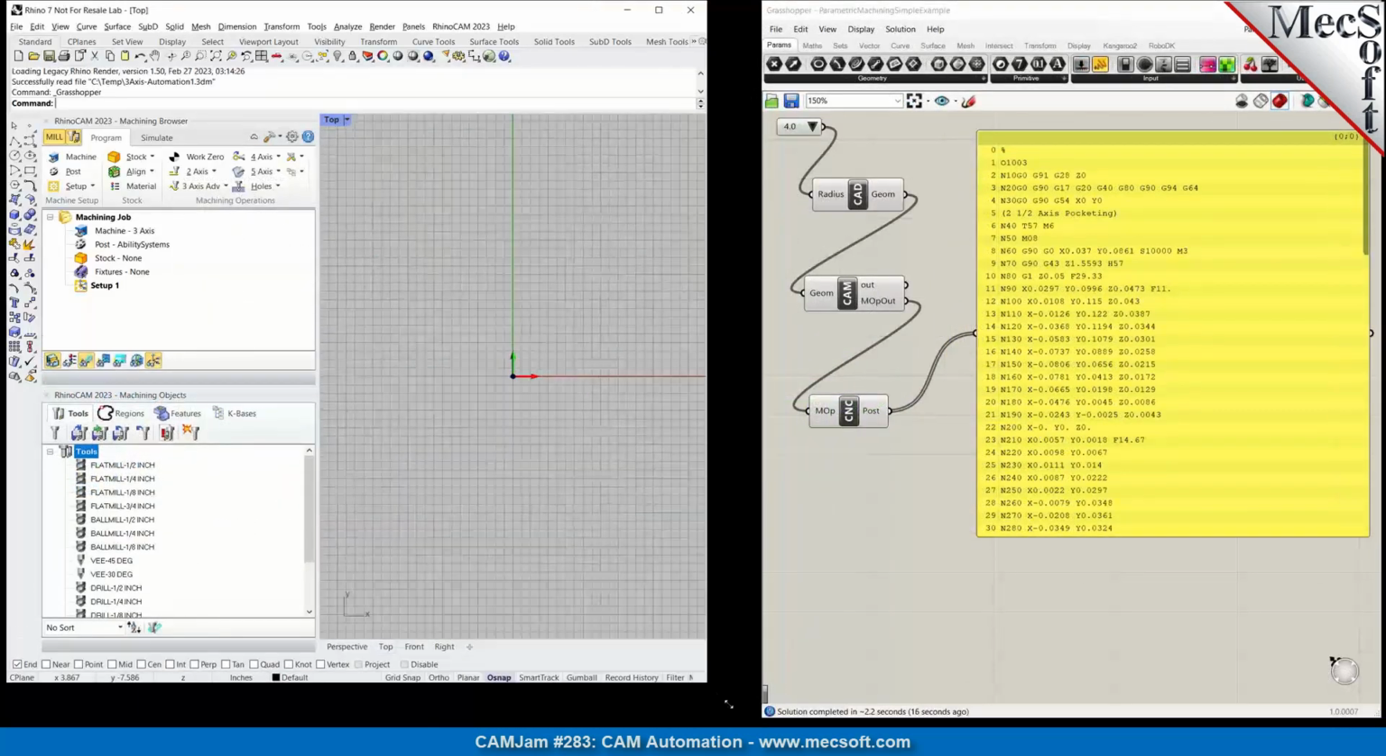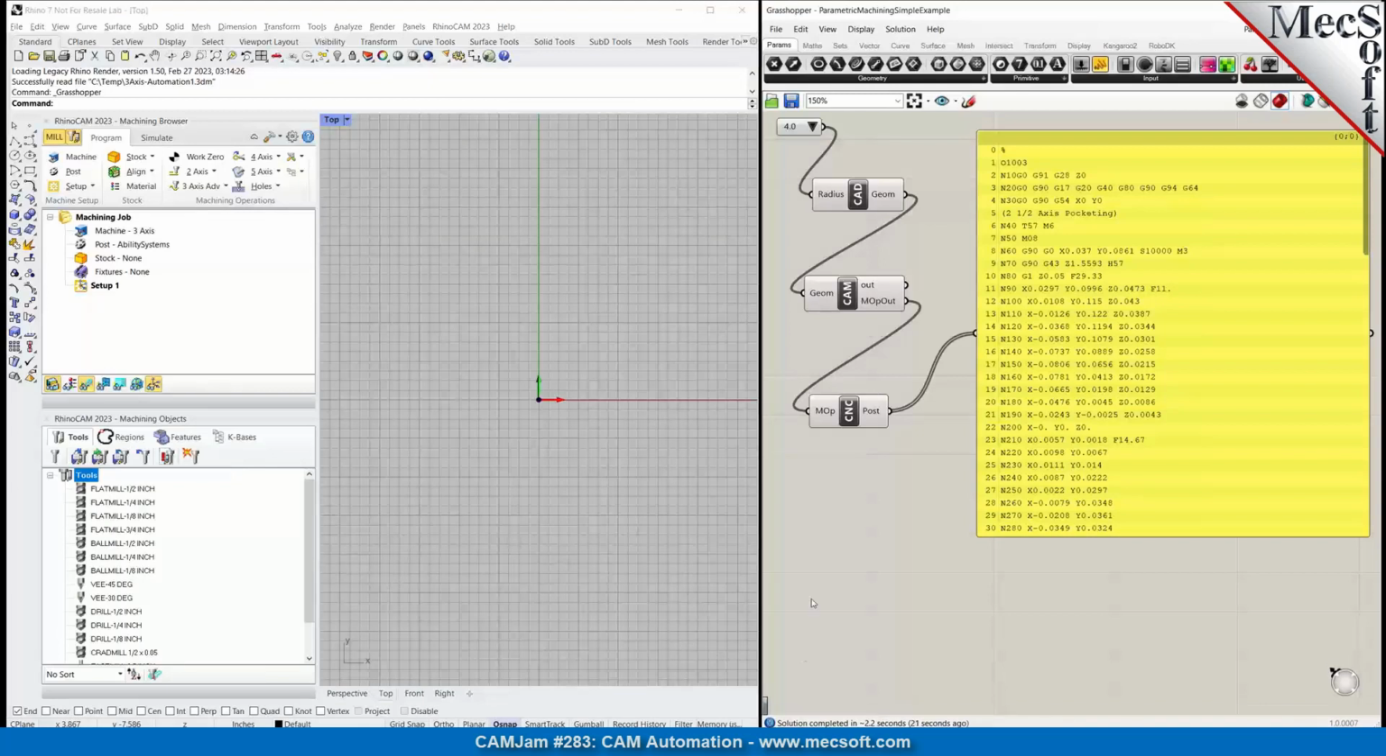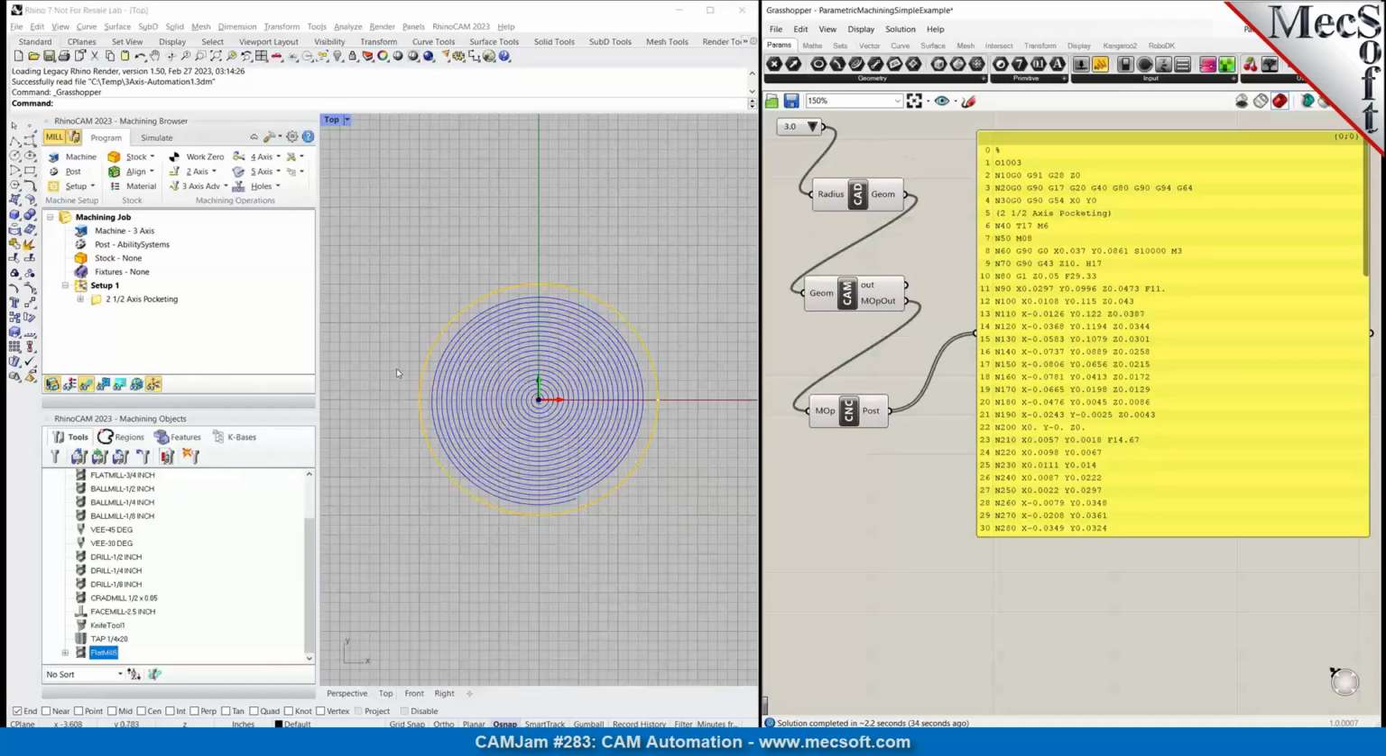As I mentioned before, it's always a good idea to keep these two panels side by side like this, so you're showing what you're doing. So let me show how this whole sequence works. As part of a parametric design, let's say you're creating a circle of radius 3 inches. It went through these components, created the toolpath, and posted the output. It also created the toolpath here.